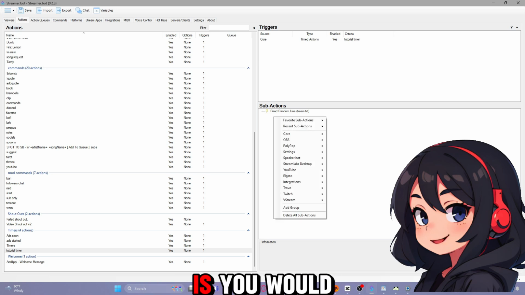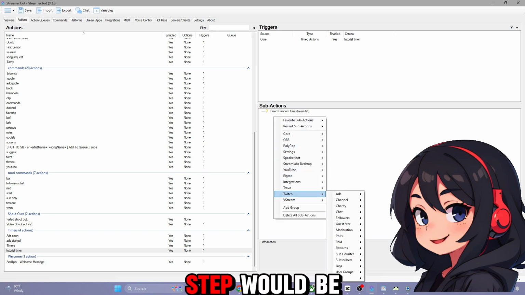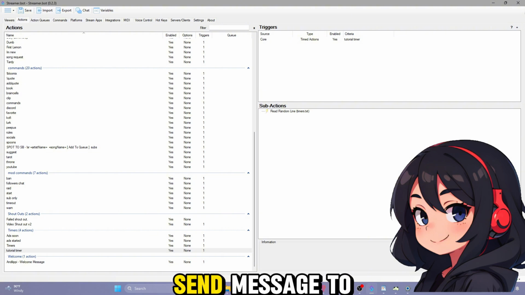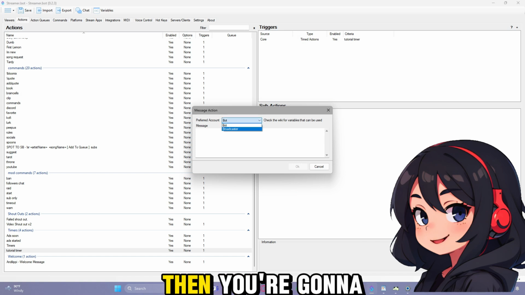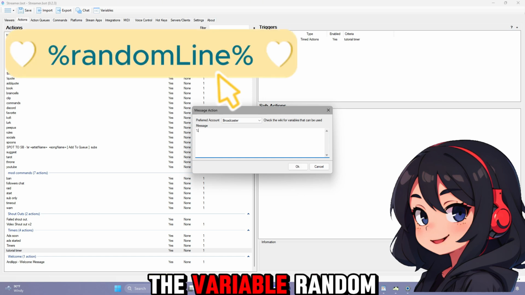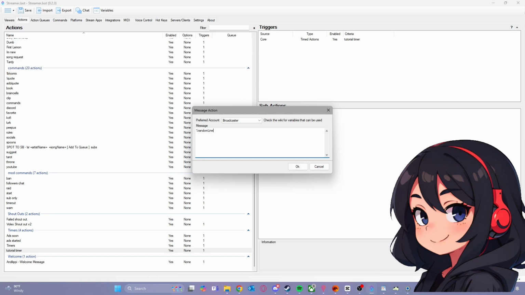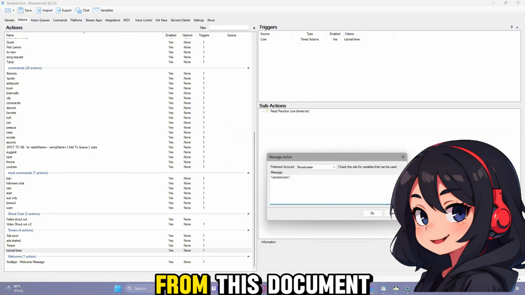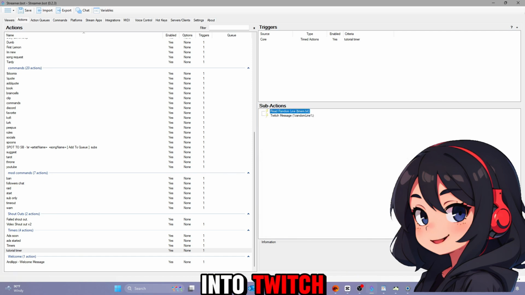The next part is you would have to get it to chat. So the next step would be to go to Twitch, come down to Chat, Send Message To Channel. Then you're going to go to broadcaster or a bot. If you have a bot account, you can use that, or you can just do broadcaster. It really doesn't matter. Then you do the message, and you're going to use the variable random line. What this means is that it's going to choose that random line from this document, import it here, and then post it into Twitch.